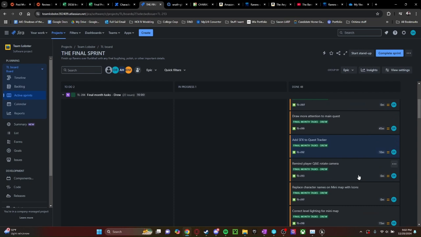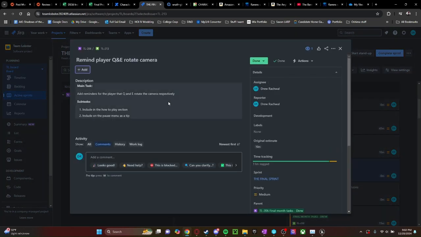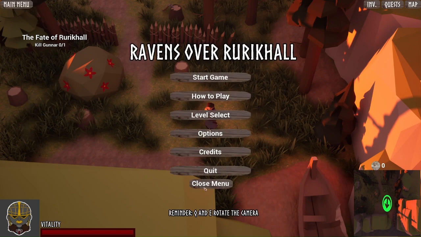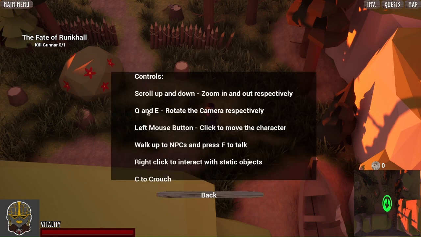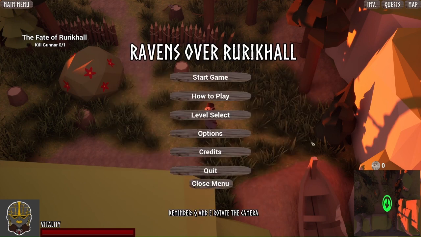Next one, remind player that Q and E rotates camera. Included in the main task. Add reminders for the player that Q and E rotate the camera respectively. Subtasks include in the how to play section. 2. Include on the pause menu as a tip. So by looking at the main menu, right there on the pause menu, reminder Q and E rotate the camera. In the how to play section, Q and E rotate the camera respectively.